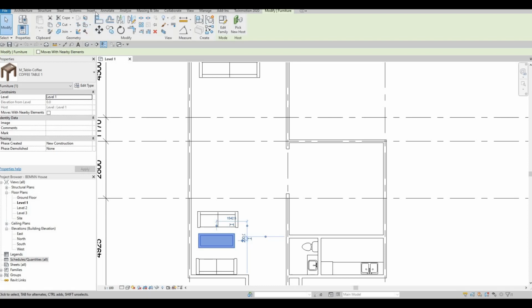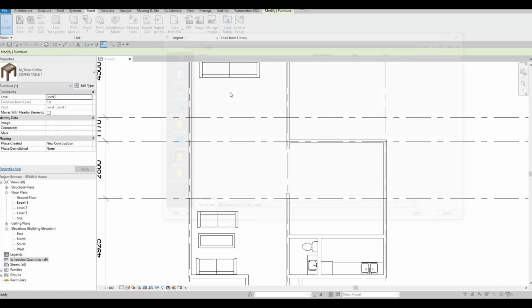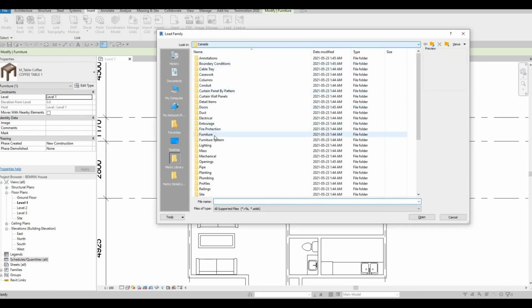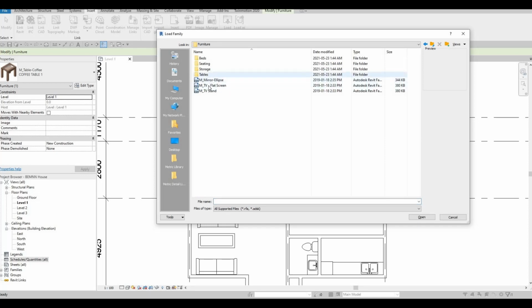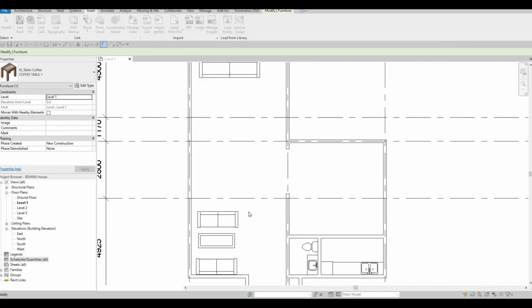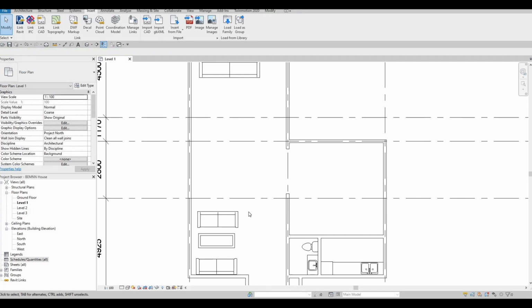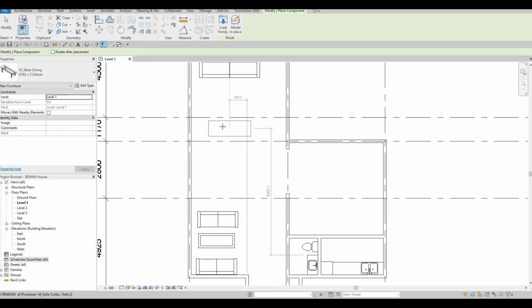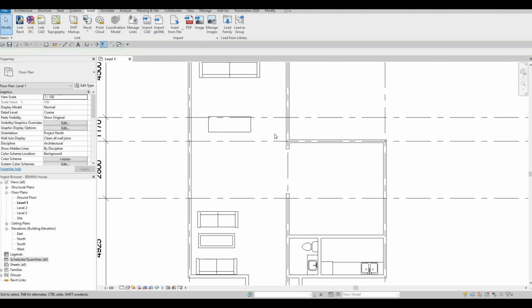So let's go back to insert, load family, and then go back to furniture, and then tables, and then let's go and look for our table. We have stuff that we have here, which is this one. This is perfect enough to be used. We could click open, and then again type in CM, and then let's place it right here in the middle.